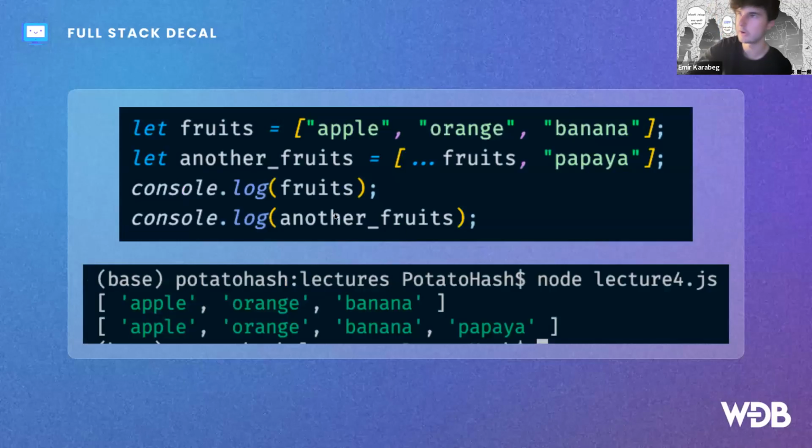We have a spread operator. So if I have fruits equals apples, orange, and banana, I'm going to say let another fruit. I'm going to do this notation, which is ...fruits. Basically, what this is saying is copy everything at the beginning and then add papaya at the end. So if I console.log fruits, it's going to show me this. And if I console.log another fruits, it's going to add papaya to the end.